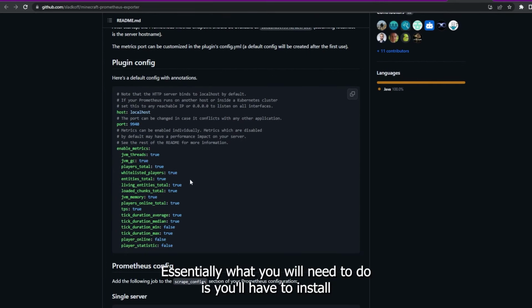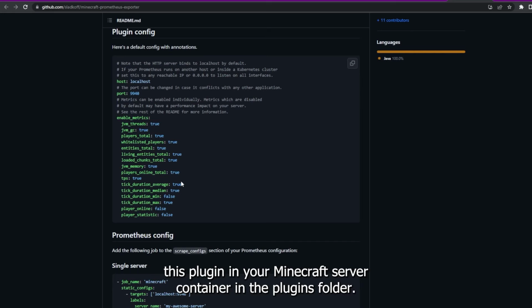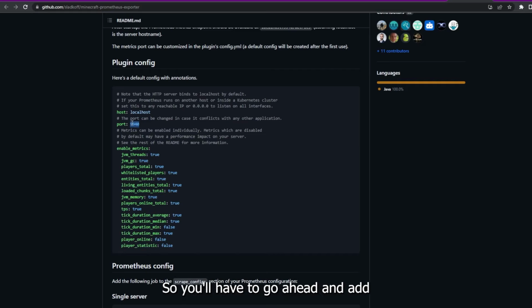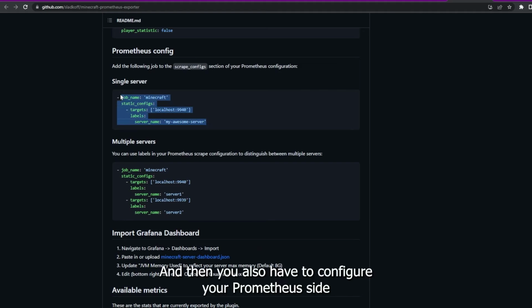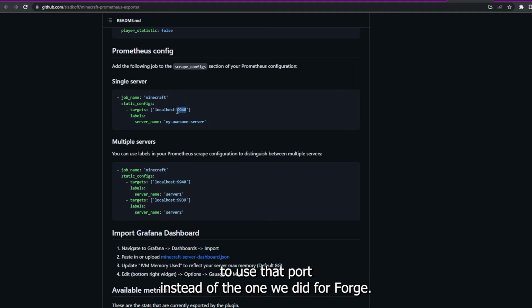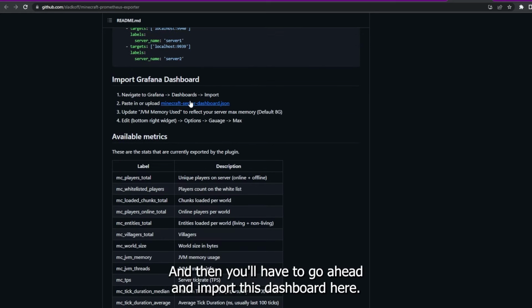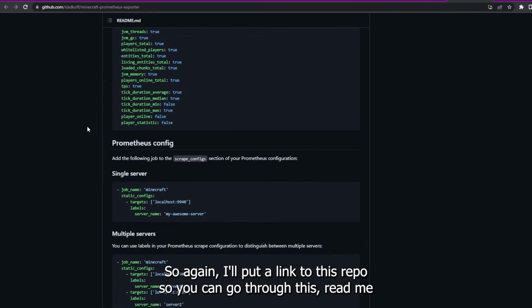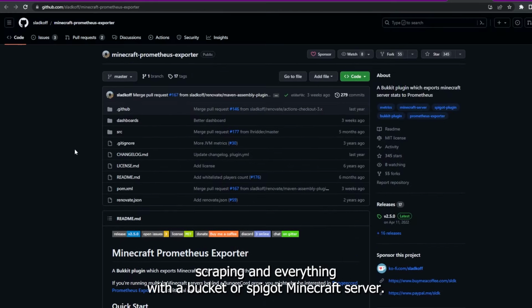Essentially, what you will need to do is install this plugin in your Minecraft server container in the plugins folder. Then you'll have this config file, and you'll see port 9940. So you'll have to add that to your Minecraft server Docker Compose ports section. And then you also have to configure your Prometheus side to use that port instead of the one we did for Forge. And then you'll have to import this dashboard here. So I'll put a link to this repo so you can go through this README and see how you can set up these Prometheus and Grafana metrics scraping and everything with a Bukkit or Spigot Minecraft server.